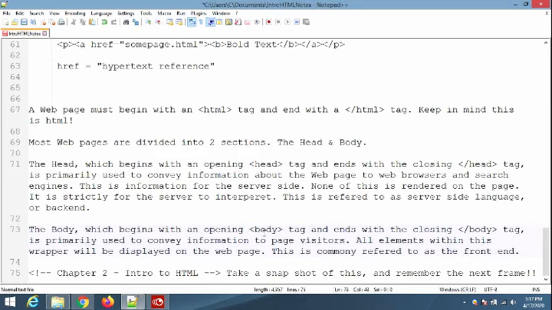So I just want to recap with you real quick here at the end of the video. Okay, so all web pages begin and end with the HTML opening and closing tag. They're divided into two sections, the head and the body. The head basically communicates with the browser or server, and the body will display all the content or information on the page for you to see when you visit a web page.